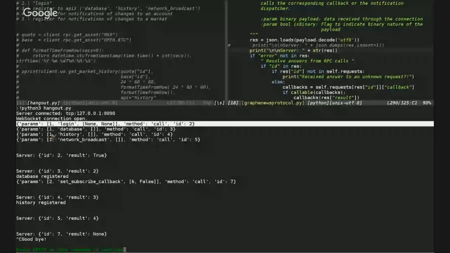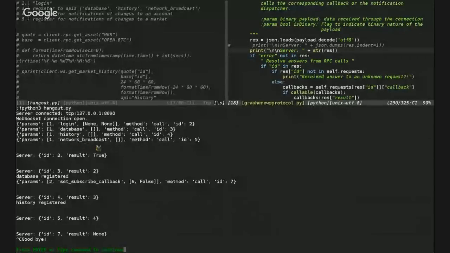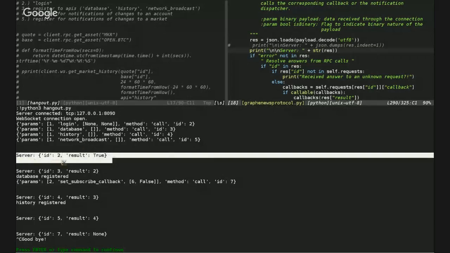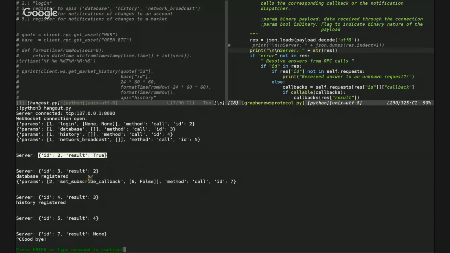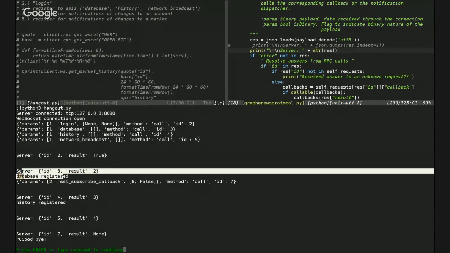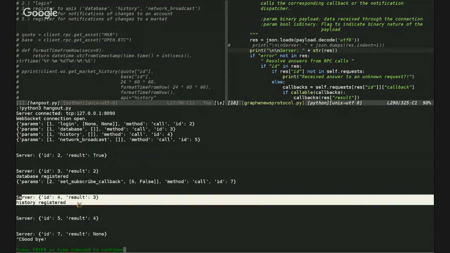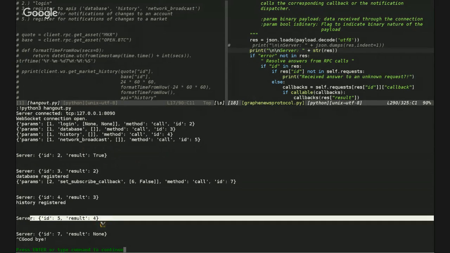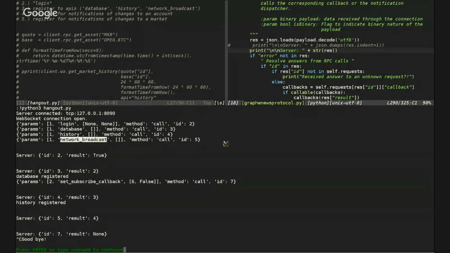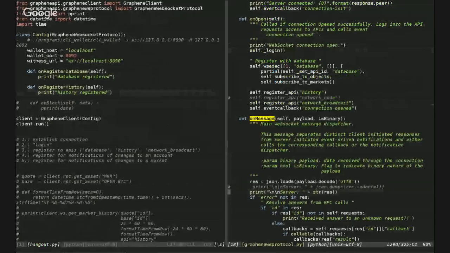We're going to log in. Then you register in database, history, network node, network broadcast, and these are the replies from the server. They come after some time, and that's why all of this is asynchronous. This is like login is successful. This gives us a response for the database registration. This is a subscription callback. We're going to discuss this later. And this is the successful registration for the history and a successful registration for whatever network broadcast. ID 5, ID 5. This ID 7 here, this subscription, is something we're going to discuss next time. Okay.